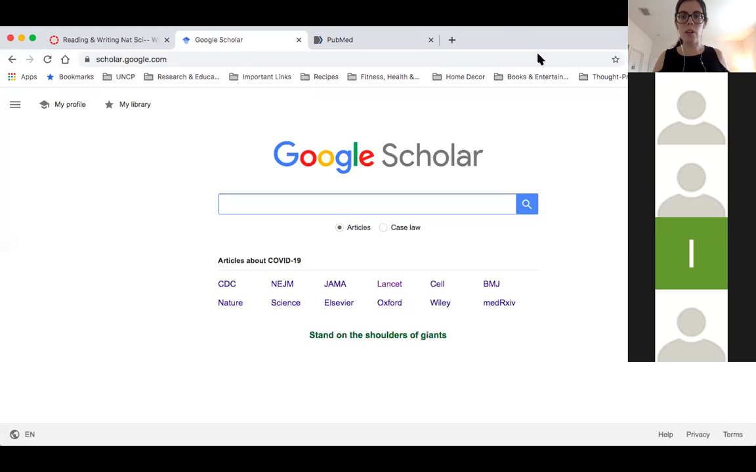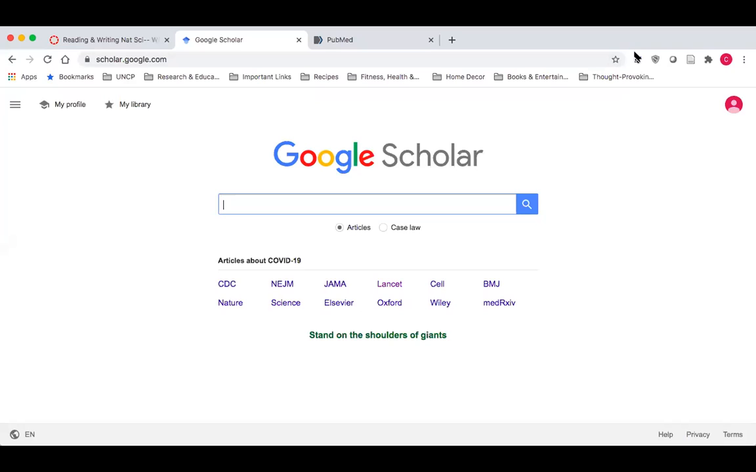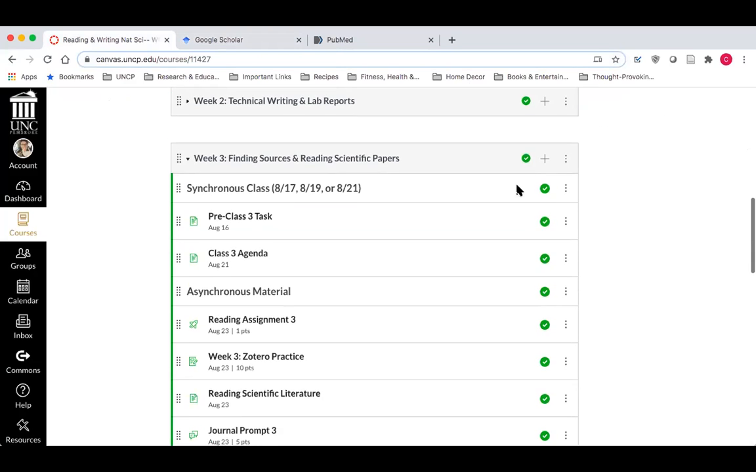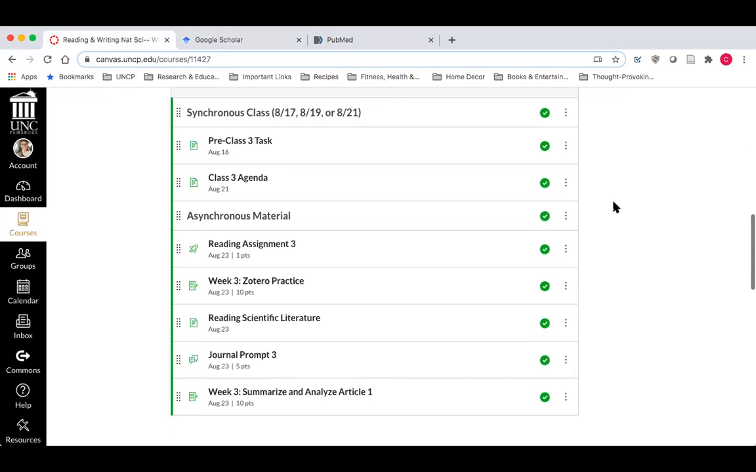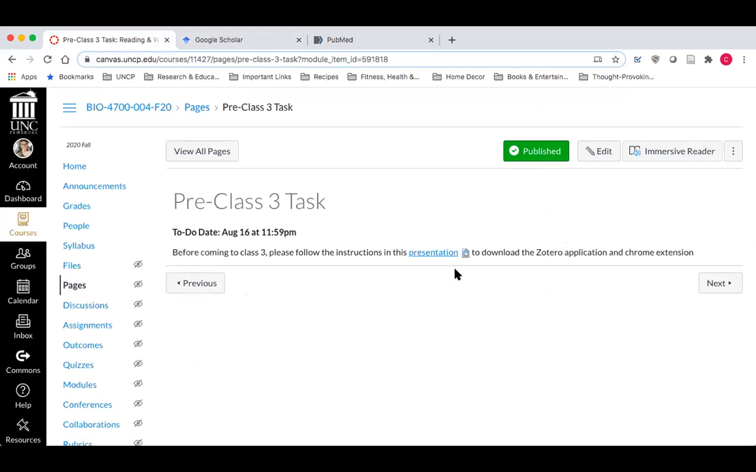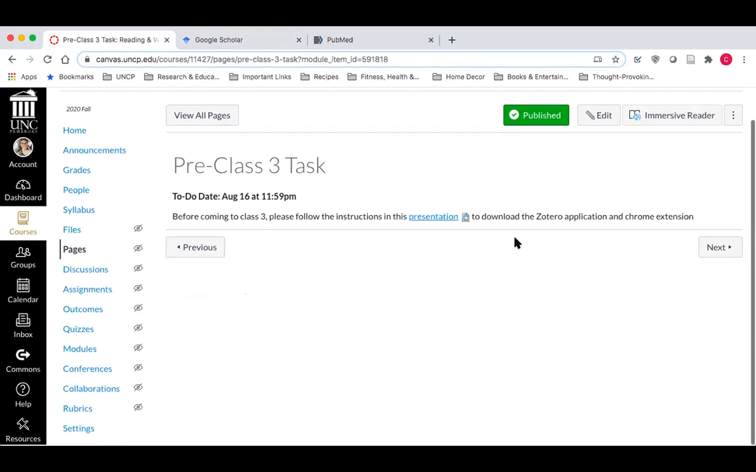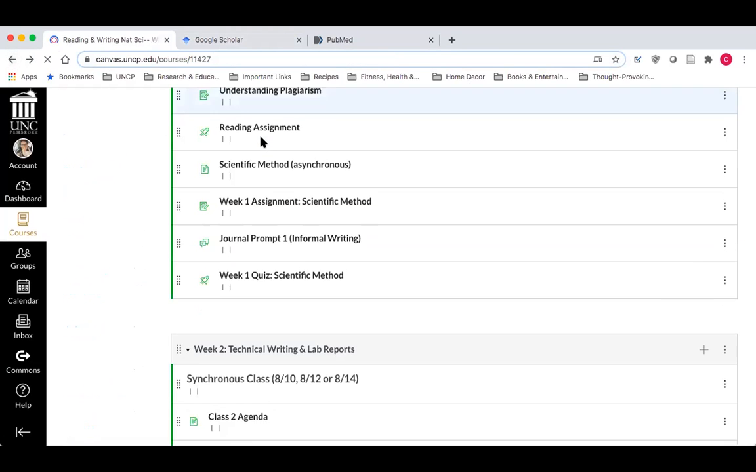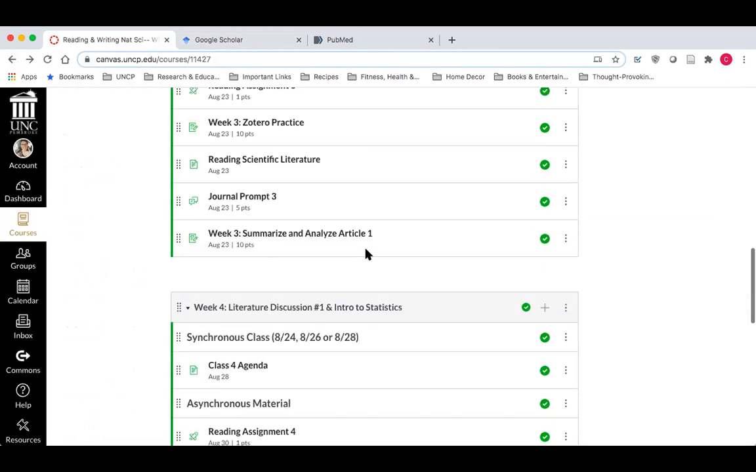Okay. Good morning, good morning. Okay, so let us look at our Canvas file. So we are already in week 3. How crazy is that, right? Before class, I wanted you guys to complete this pre-class 3 task, which was to follow this presentation and download Zotero. And we'll talk about that in just a minute or two. Here we are in week 3.